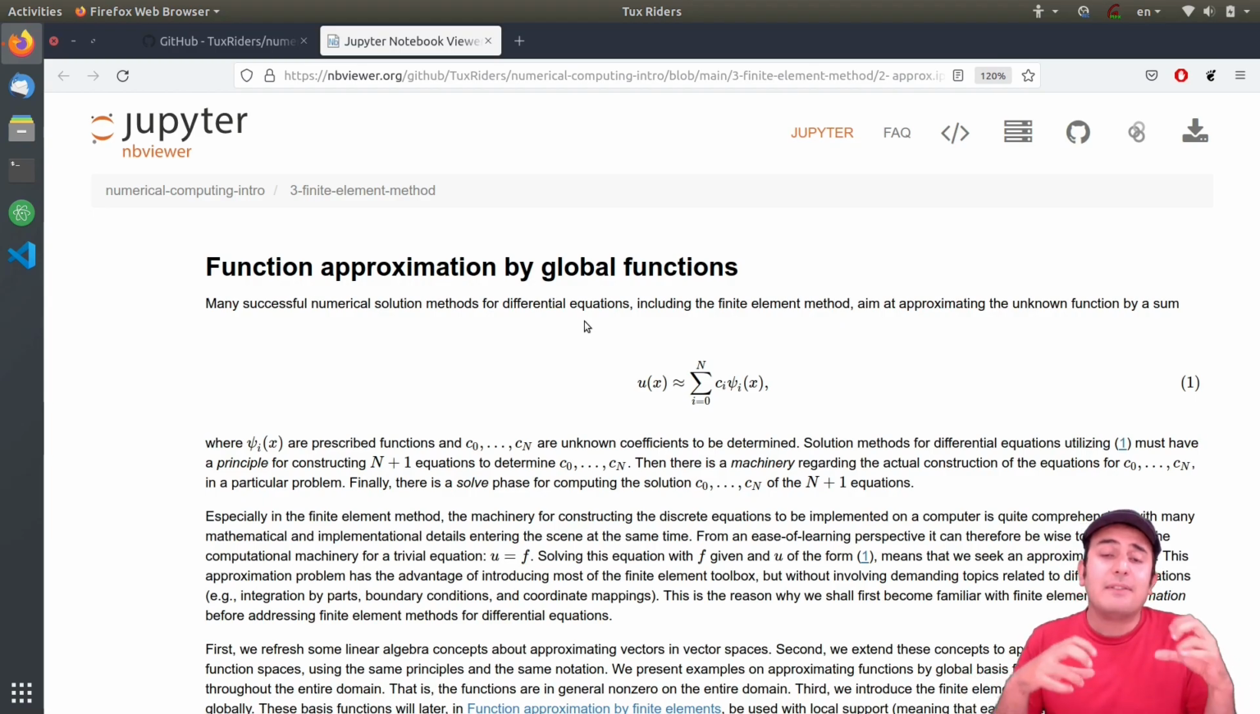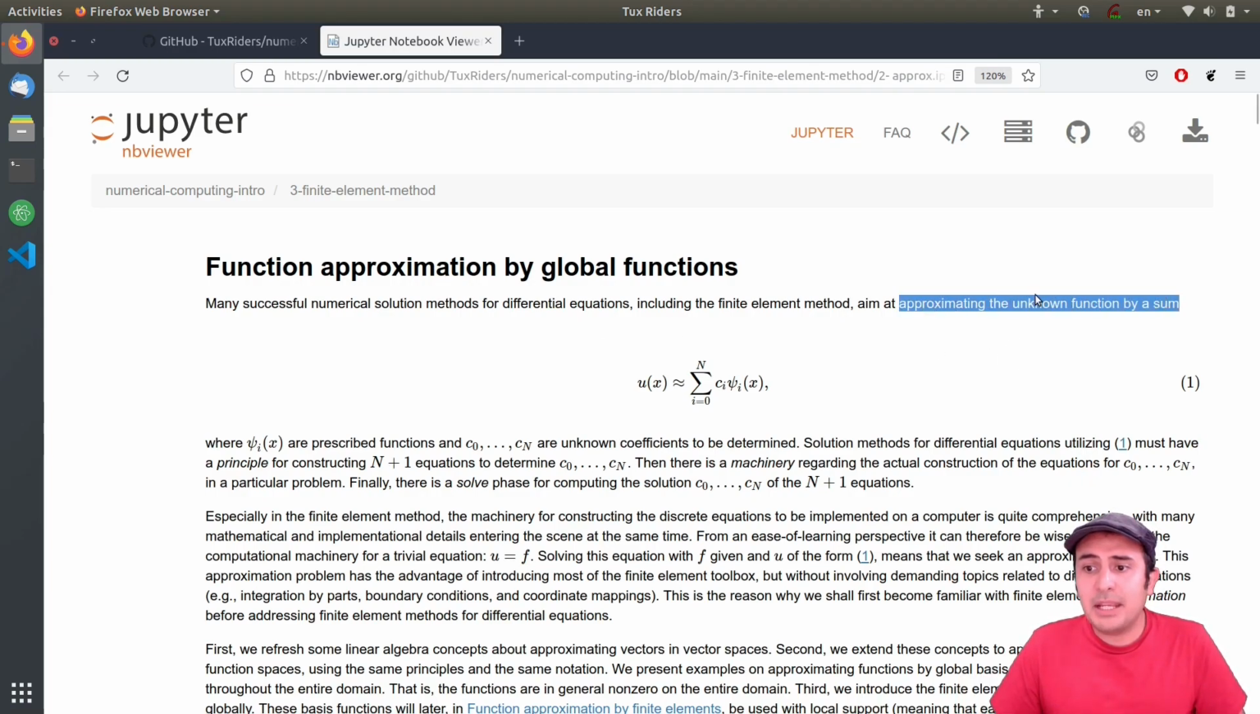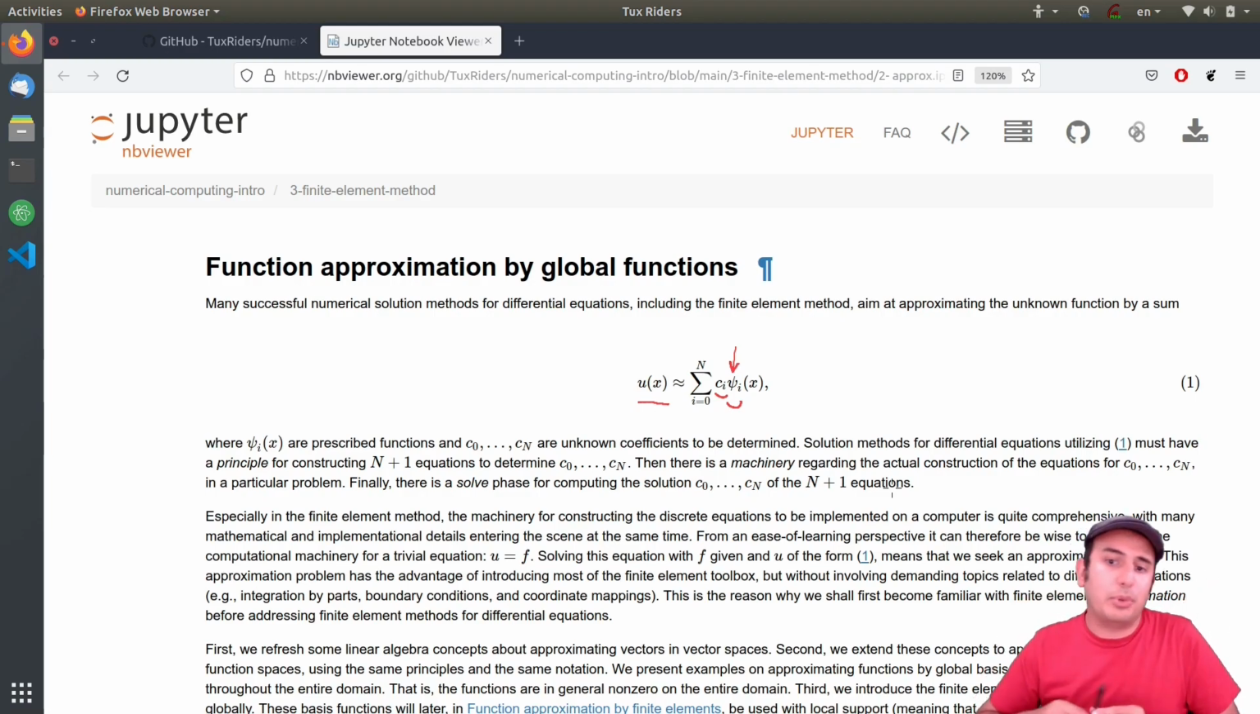And for doing that, we use a kind of approximation, as you can see here, by a sum. So approximating the unknown function by a sum. So we say that, for example, in this case, we have a function that we want to approximate, and it's actually a sum of some unknowns multiplied by some functions that we know. And this is very important. This function here is called psi, and this psi function is very important for us, and this is what this notebook is actually all about.